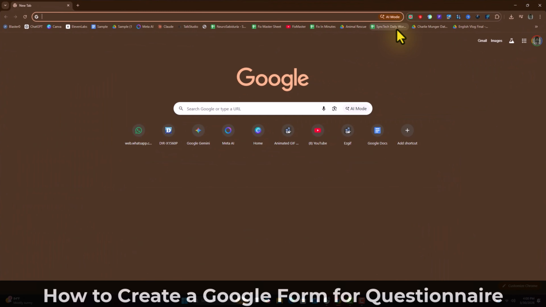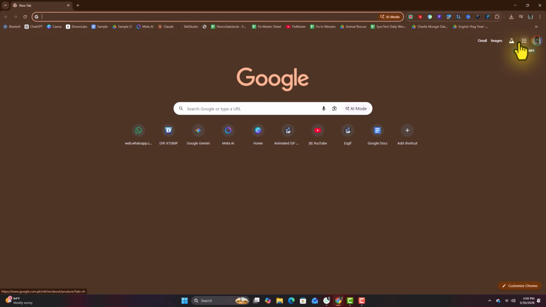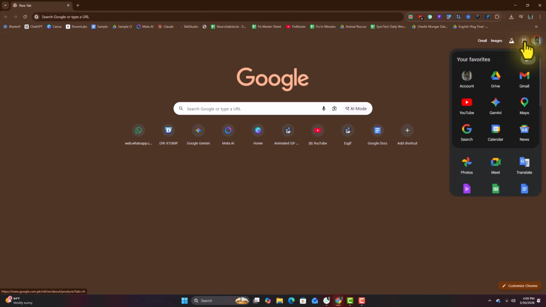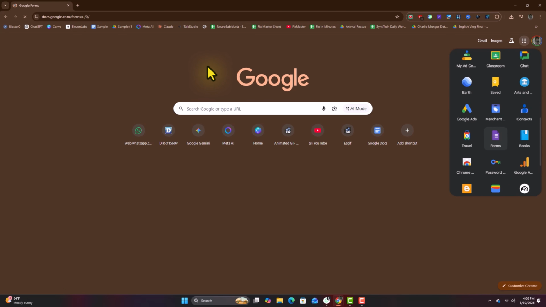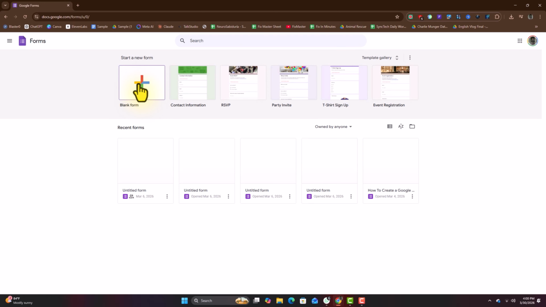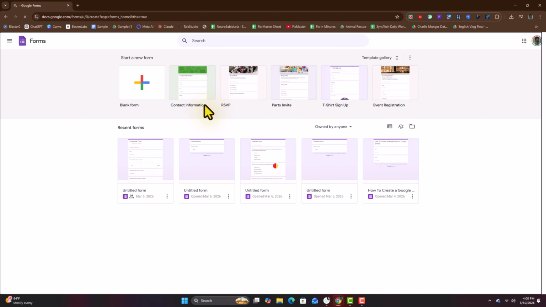Open your browser and go to google.com. Click on the Google Apps icon in the top right corner. It looks like a grid of dots. Scroll down and click on Google Forms. Once Google Forms opens, click on the blank form to start a new questionnaire.